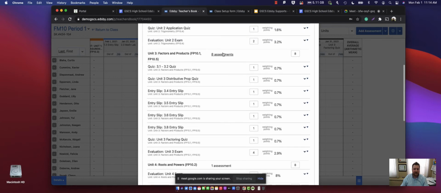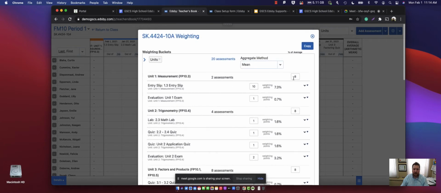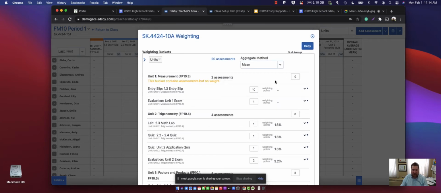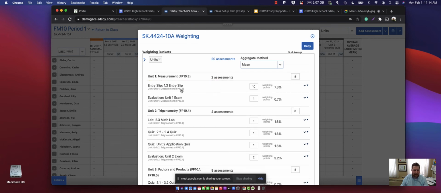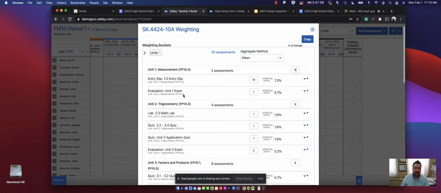So I can tell at the bottom, it's 100%, nothing's in everything else. Right now, you can see that I don't have anything yellow. So for example, when I had this first area as yellow, it will say this bucket contains assessments, but no weight. So it's letting you know that there's something you might want to fix. I'm going to add that weight back in. And now I can see everything I have within that unit. So within the unit, I have a unit exam and an entry slip. Based on the weighting, when you created those assessments, it's going to automatically weight your gradebook.